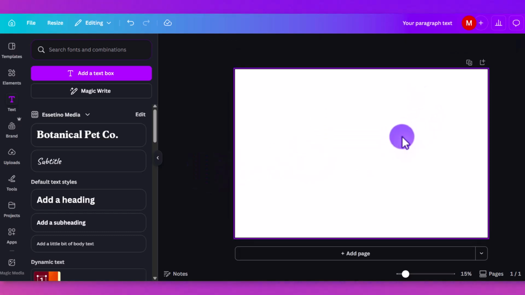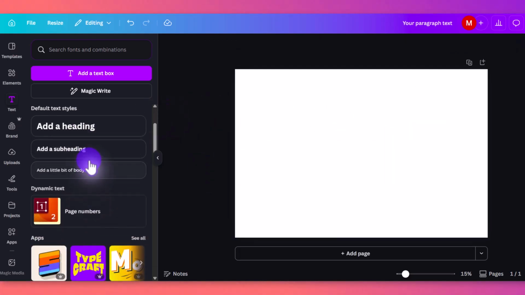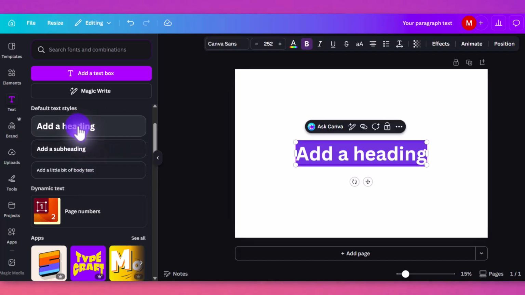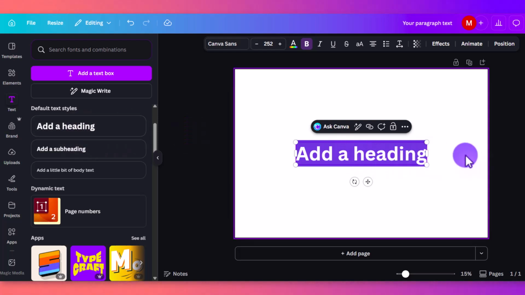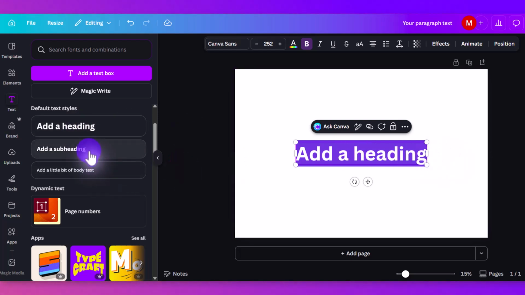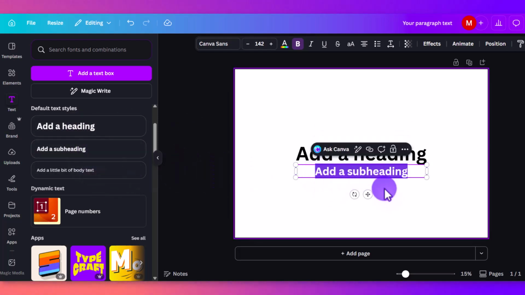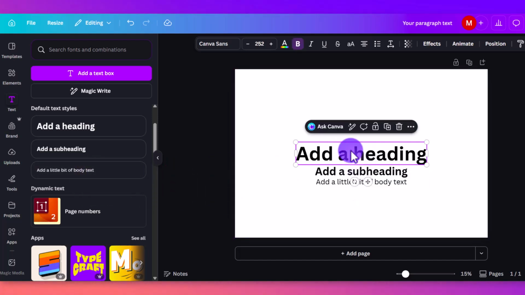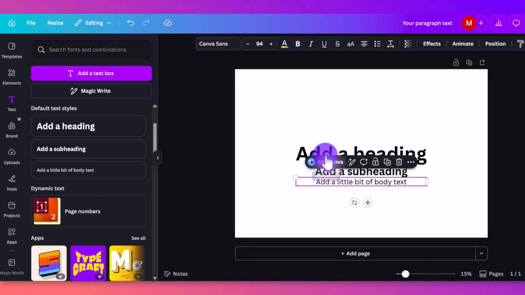Also, we'll delete this. You can go down here where it says add a heading, add a subheading, add a little body of text. And so I'll click on each one to show you. We'll add a heading, so you get a bit of a bolder heading here. We can add a subheading, so you get a bit of a middle ground heading, and then a smaller body of text. It doesn't really matter which one you click on because they're all going to be editable.